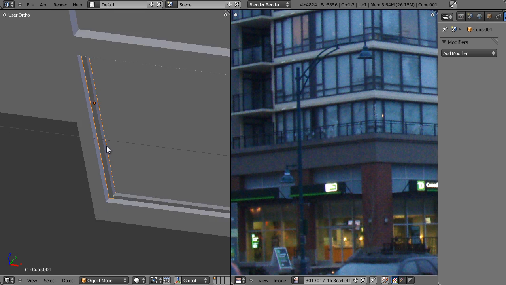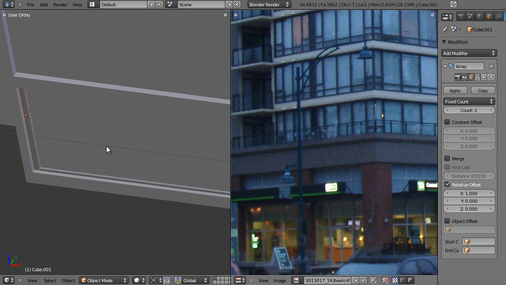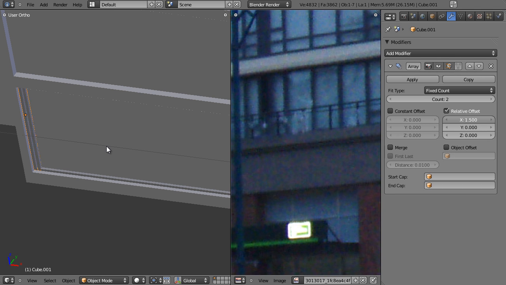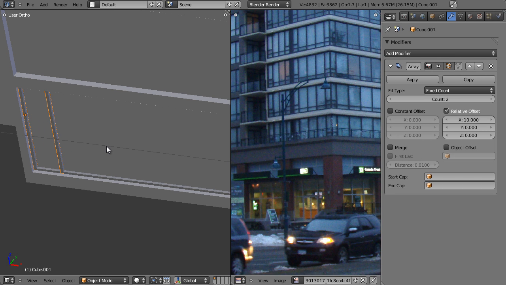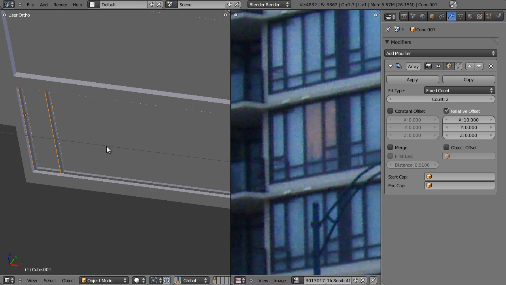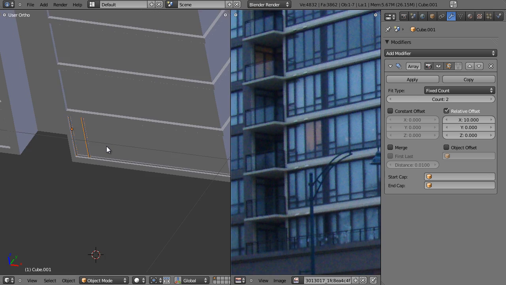Now with this object selected, I'm going to add an array. If we just increase this X value, you can see we can set the distance. Again, using arrays, we're going to very quickly create window dividers across the entire thing, like so.